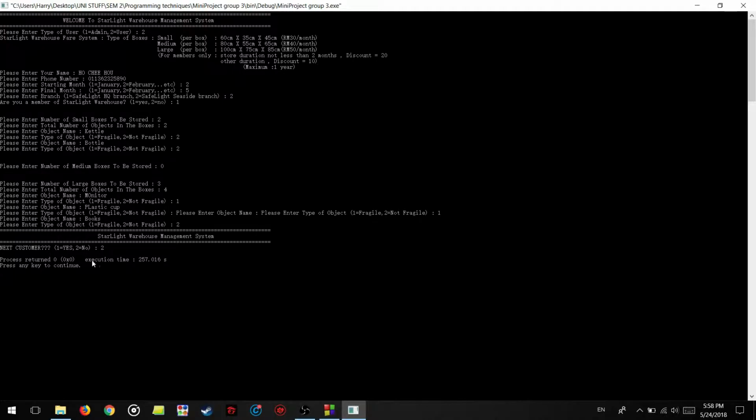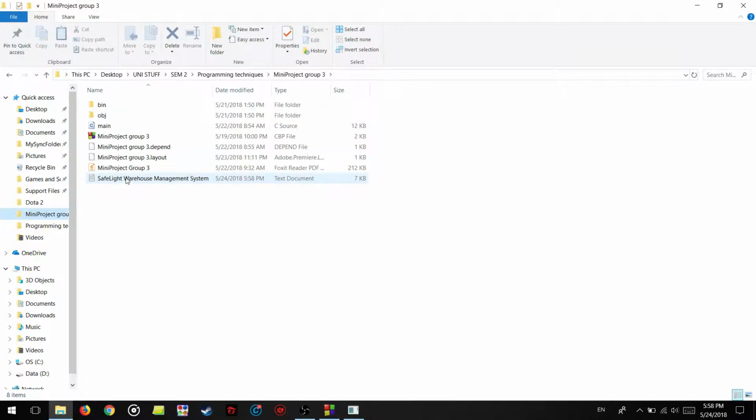Then all of the data will be shown in the receipt, which will show in the file. So where are our files? Here.